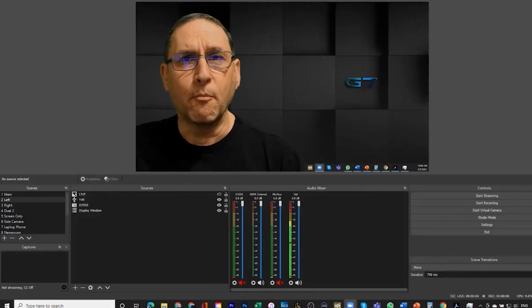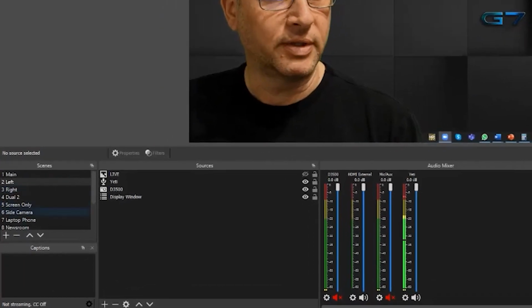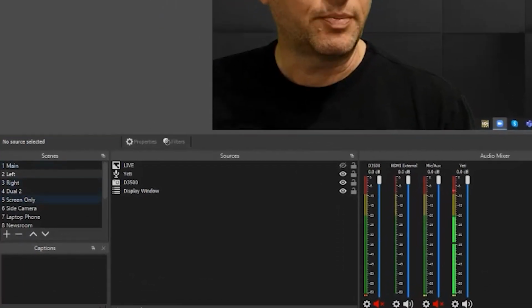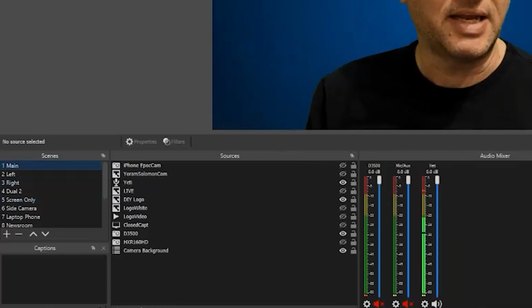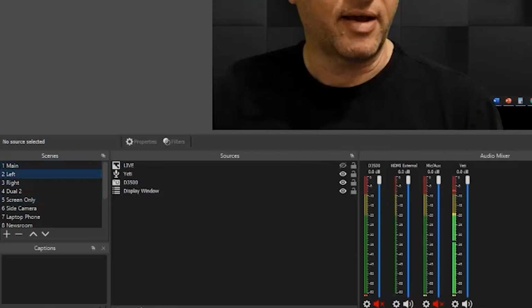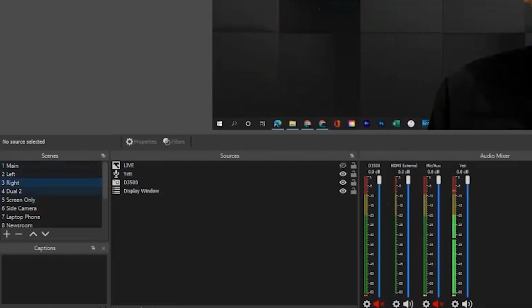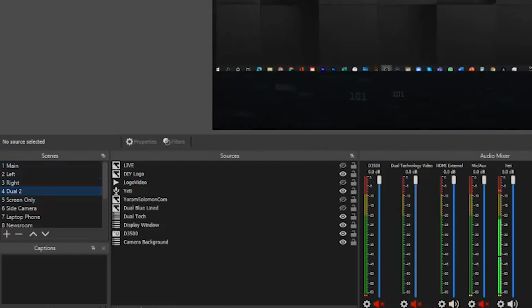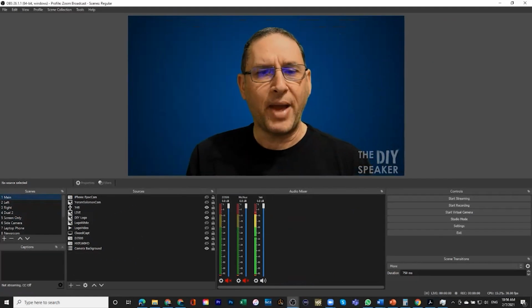When I have multiple scenes, as you can see on the left side here, I have my main scene, this one. I have the one where I'm on the left, the one where I'm on the right. I have a dual one. You did see that the transition was Move here, but I'm going to show you how to transition between them. So let's go back to main.